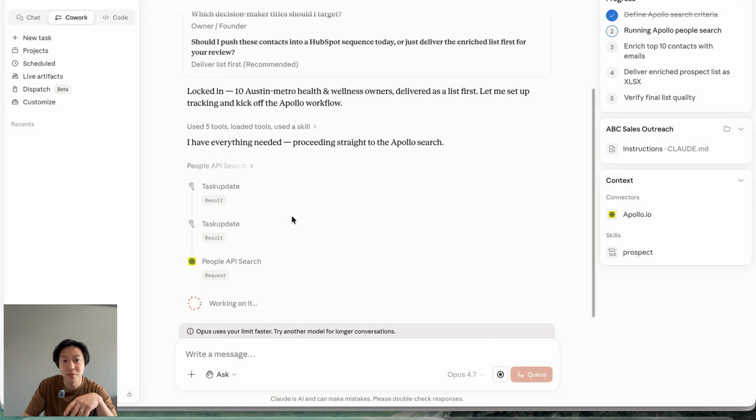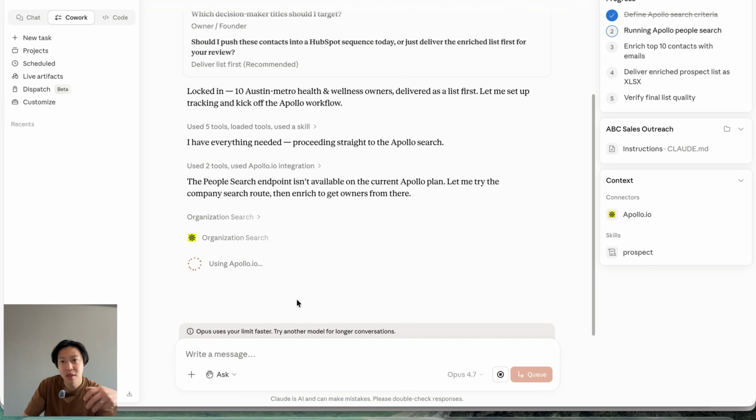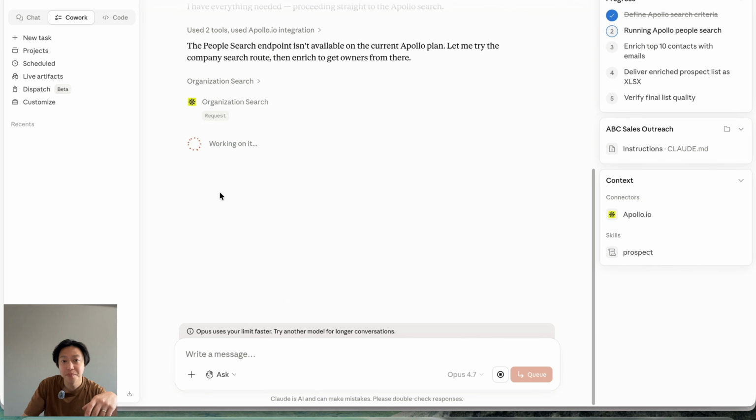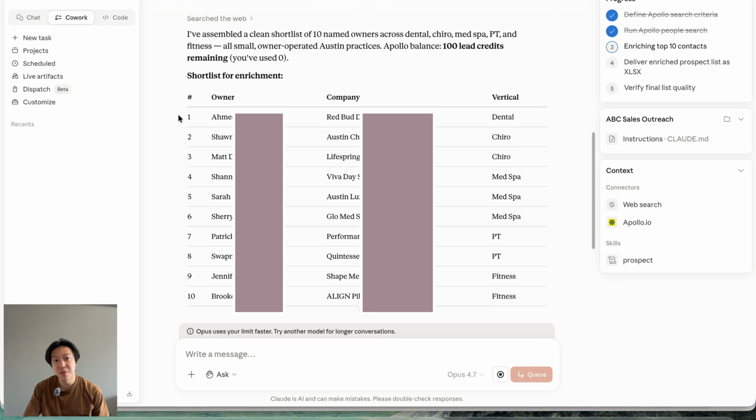It's asking me for permission on Apollo to use the People API search, so I'm going to hit approve on that. You're going to get a lot of approval steps as you're using it, especially the first time. You just want to hit approve and let it do its thing. Great, it's coming back with the 10 prospect candidates in the Austin, Texas area. These are owners, company names, and the verticals and industries they're in, and there are some contact details it's going to pull later on.